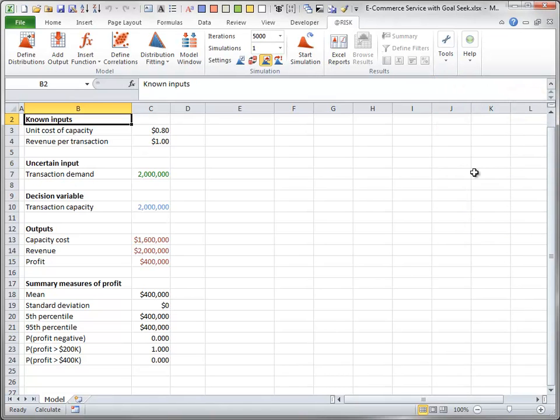The difference is that it uses a changing cell, called an adjustable cell, to force a summary measure of an output cell to a desired value. This summary measure could be the mean, the standard deviation, a percentile, or others. As an example, suppose you want to find the capacity in the early e-commerce model, shown here, that forces the mean profit to $230,000. You might remember that this mean is about $200,000 if the capacity is set to 2 million. I will show this by running the simulation again.